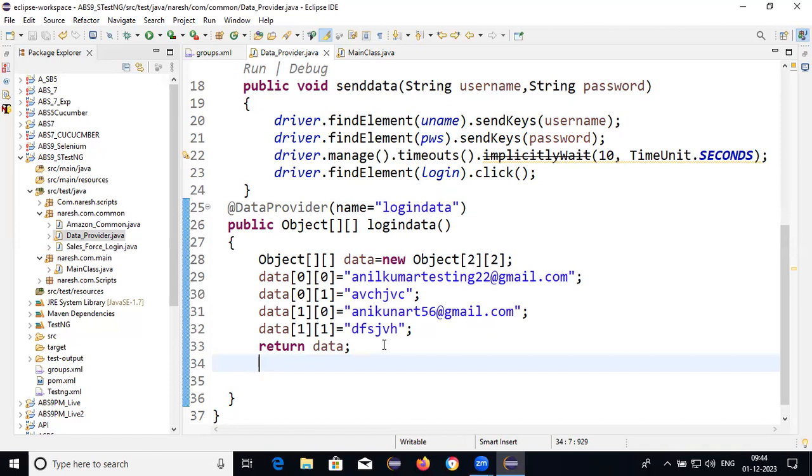Create a group of TestNG XML name, click on finish. Okay.